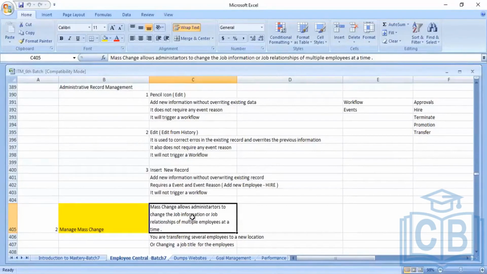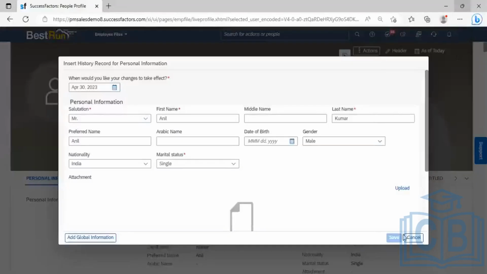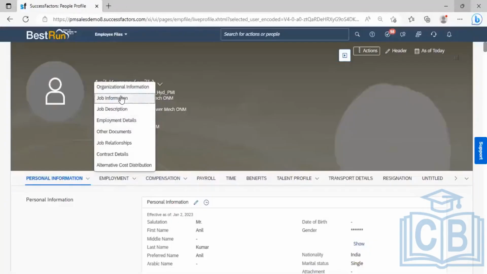For which areas, job information or job relation? For multiple employees at a time, we go with manage master. When I go into job information, if you want to see, you can see here.